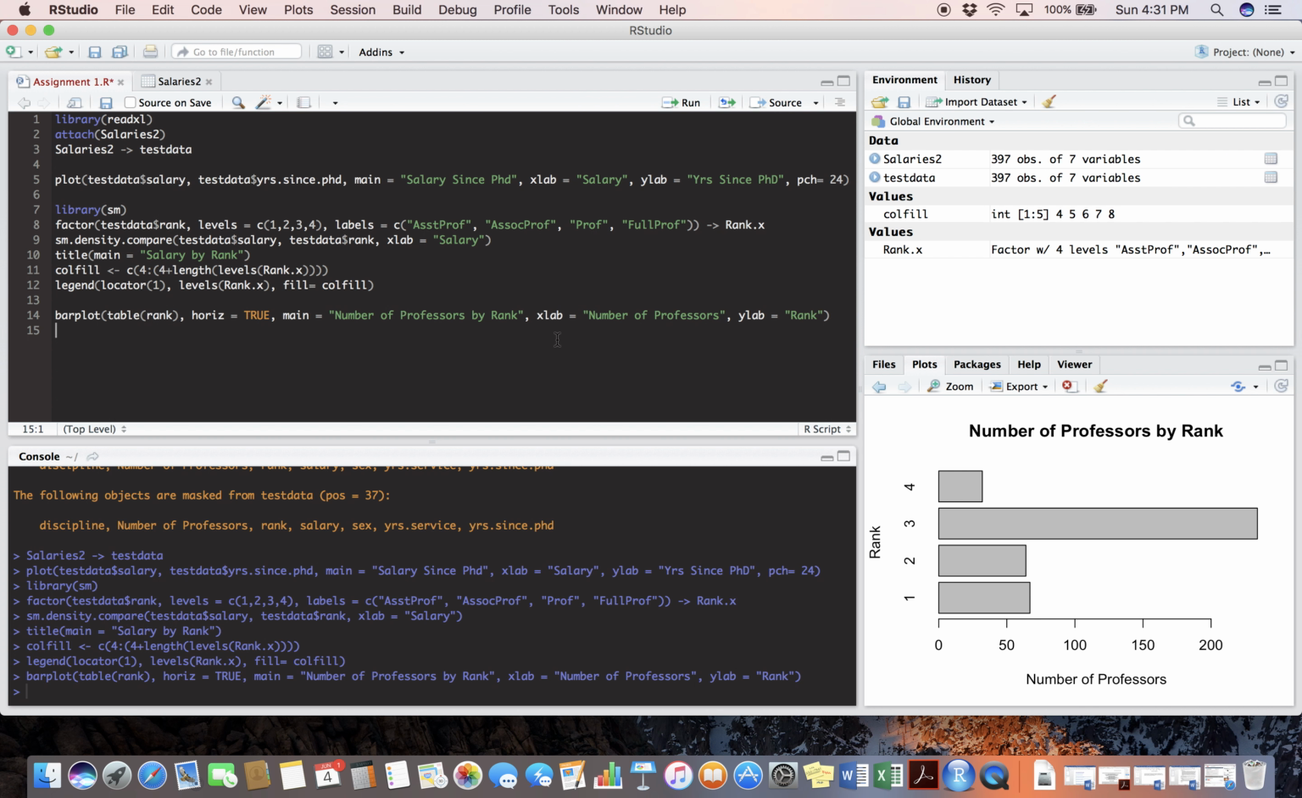Then we have our xlab command, which tells R what we would like our label to be for our x value. And then we have our ylab command, which tells R that we want rank to represent our y label in this case. So again, we have number of professors by rank. We have rank here for our y variable. Then we have our x variable label with number of professors.